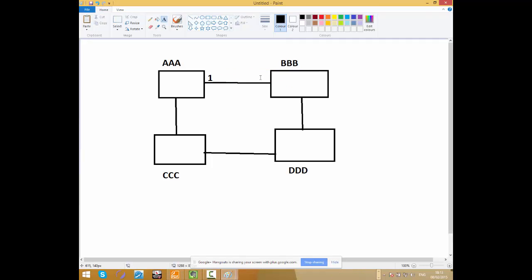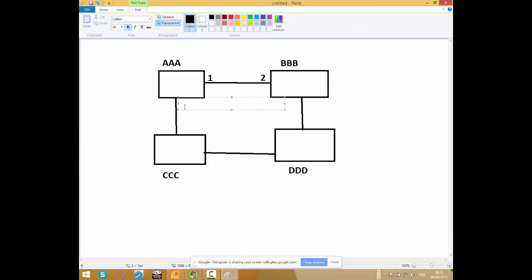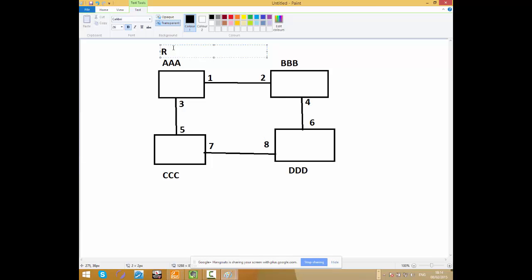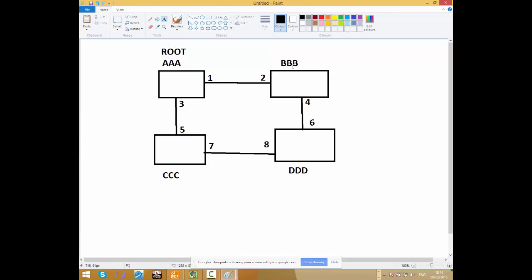Okay, so we have port one, port two, port three, port four, port five, port six, port seven, and port eight. A is the root because it's got the lowest MAC. They all have the same priority. So B, C, and D decide which port to use. The ports all have the same links, the same path cost. So for switch B, which port will be the root port?